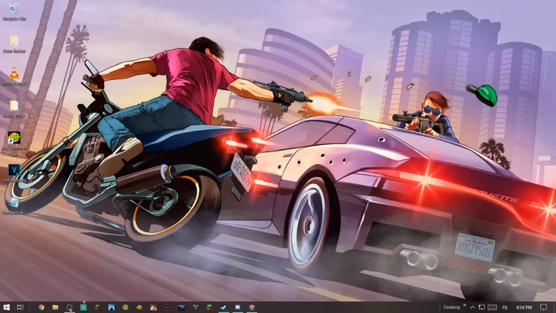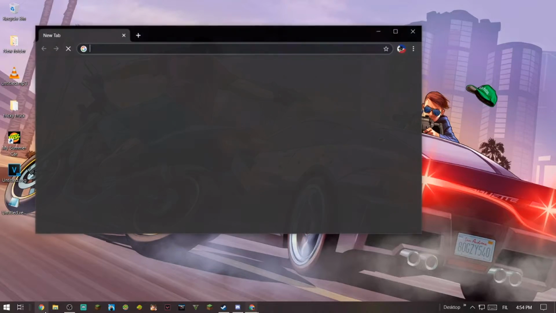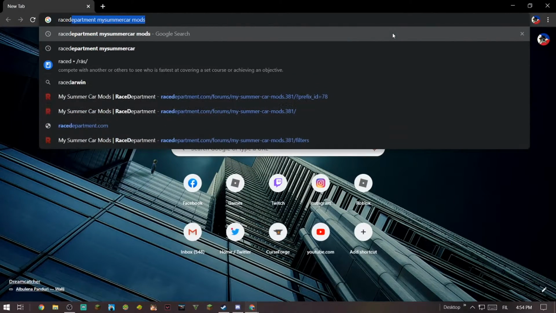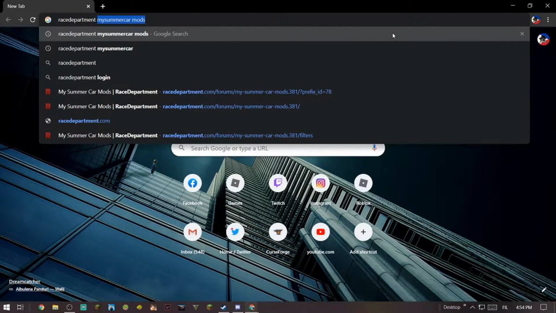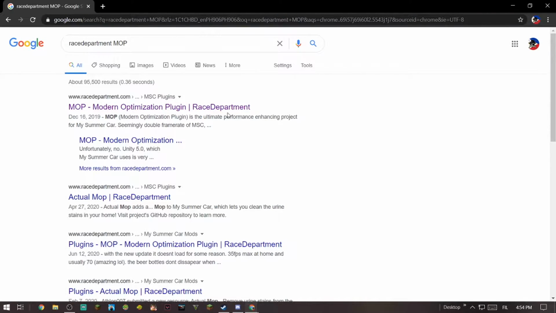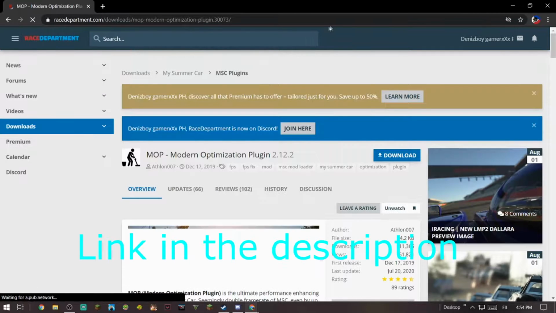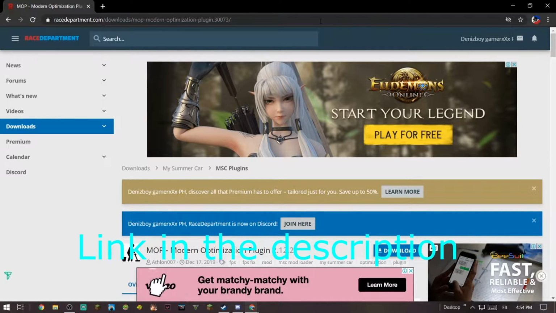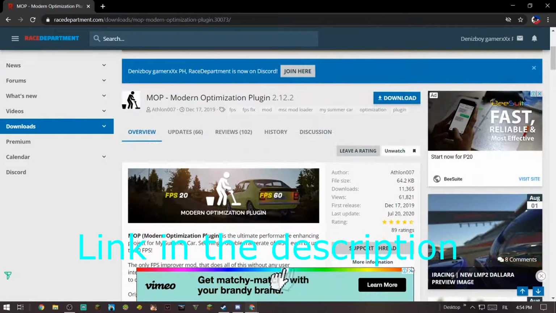So all you're gonna have to do is open Chrome. Now search for Racedepartment MOP, and you will see right at the top MOP, Modern Optimization Plugin. I'll leave this link in the description down below, so you don't need to search for it.